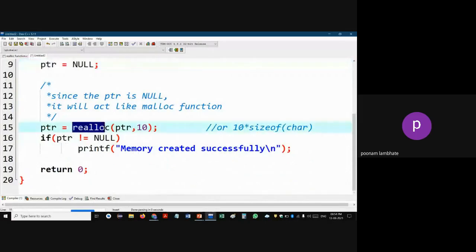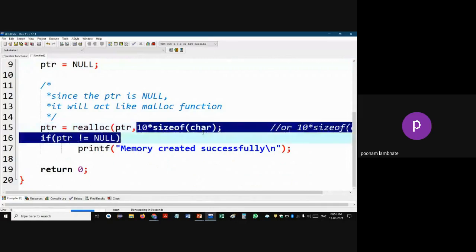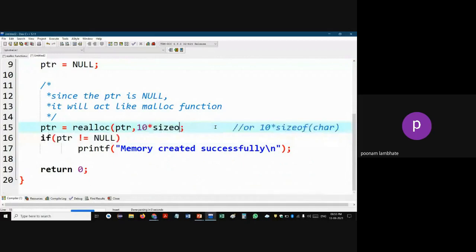So the previous pointer is ptr, and you want to store 10 characters, suppose. So 10, or you can write 10 into size of char. Now size of char is 1 byte only, right? That means 10 into 1 is 10 only. So even if you don't write size of char, it is okay, because 10 into 1 is 10. So either write 10 into size of char, but since char occupies 1 byte, you can write directly 10.